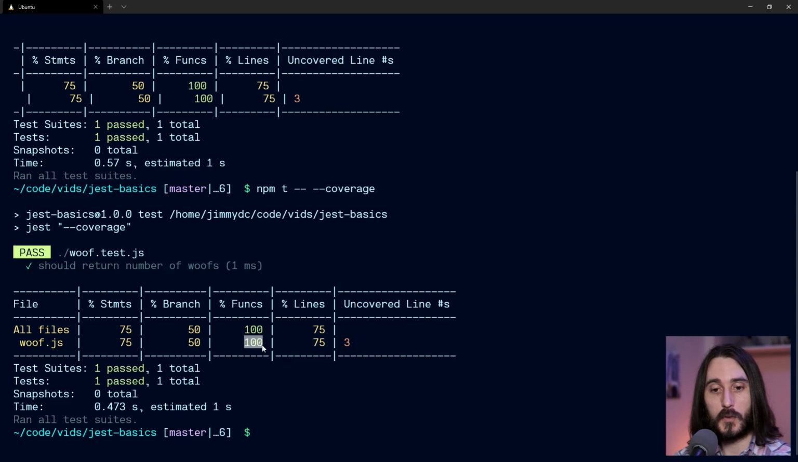And then 100% of functions. So there's only one function, and we've tested that one, so it's 100%. And then how many lines of code? Well, that ends up being the same as statements in this case. And then it tells you the uncovered lines, which is really cool.